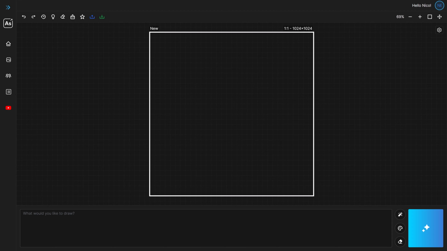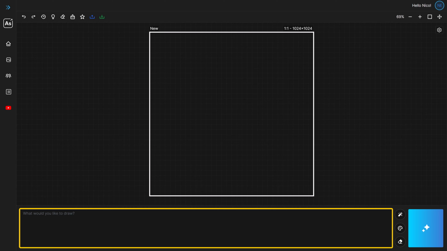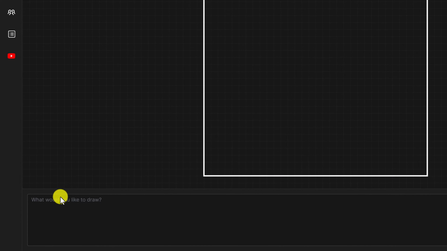You are now inside the app and we will walk you through the entire user interface, step by step, in a second, but let's draw an image or two first. Find the text field located at the bottom of your screen. We call this the prompt box and we use it to describe what we would like to draw. For example, type, vibrantly colored parrot in the rainforest, photorealistic. Now click the big blue button right next to it to start drawing. We call this the magic button.